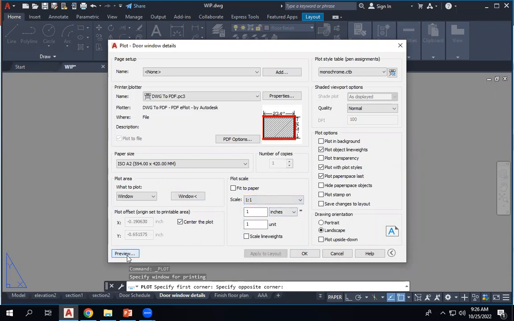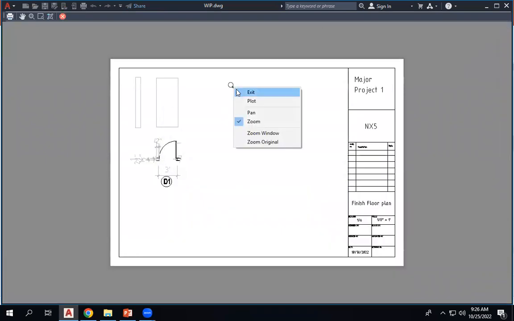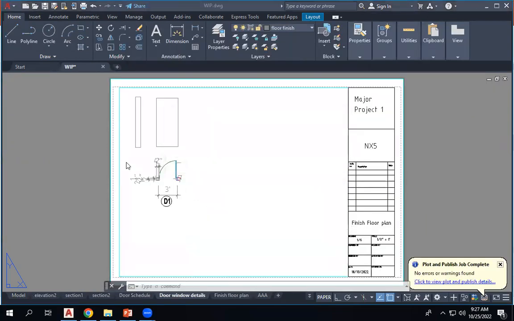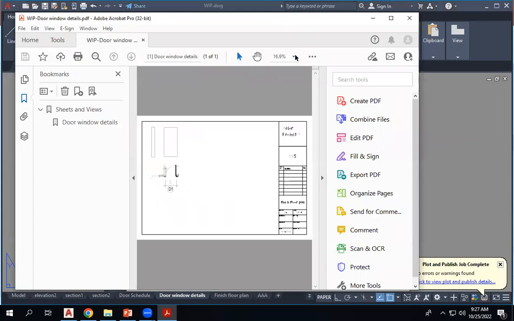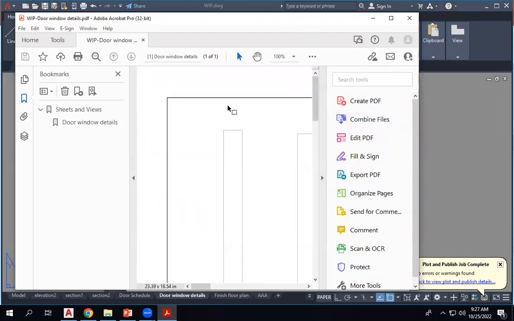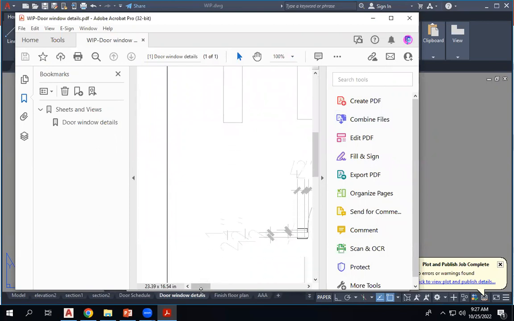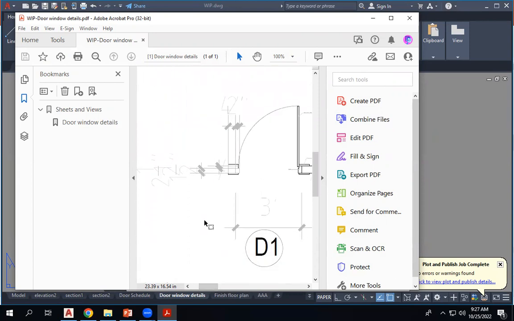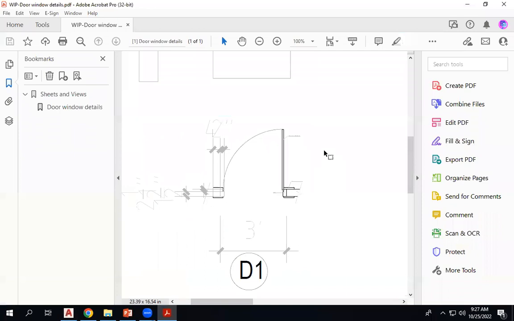Monochrome, right, preview, okay. I will make this one 100%. I will check how it is. See, it will be very big, the text height. So I can reduce it. This is how the detail will look when you print it. The exact size is this.